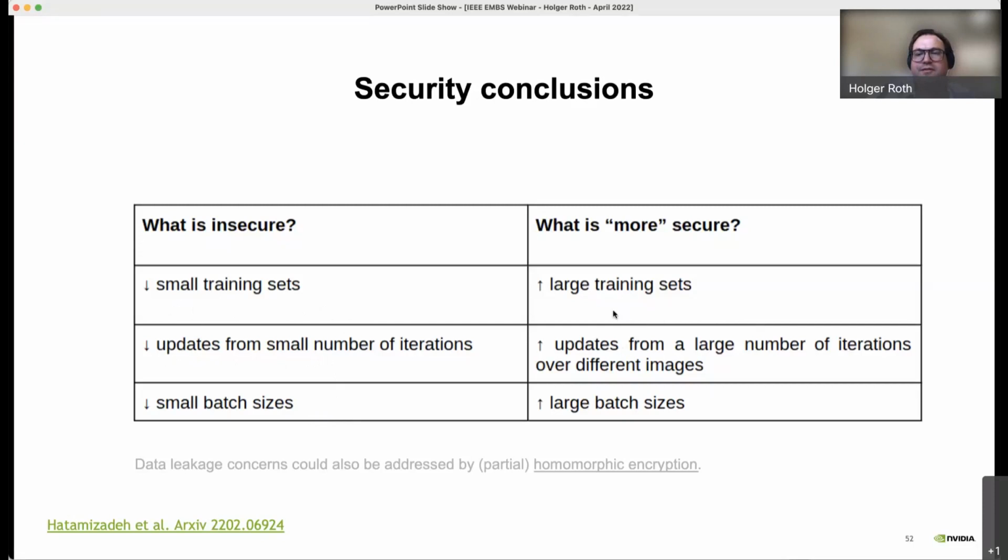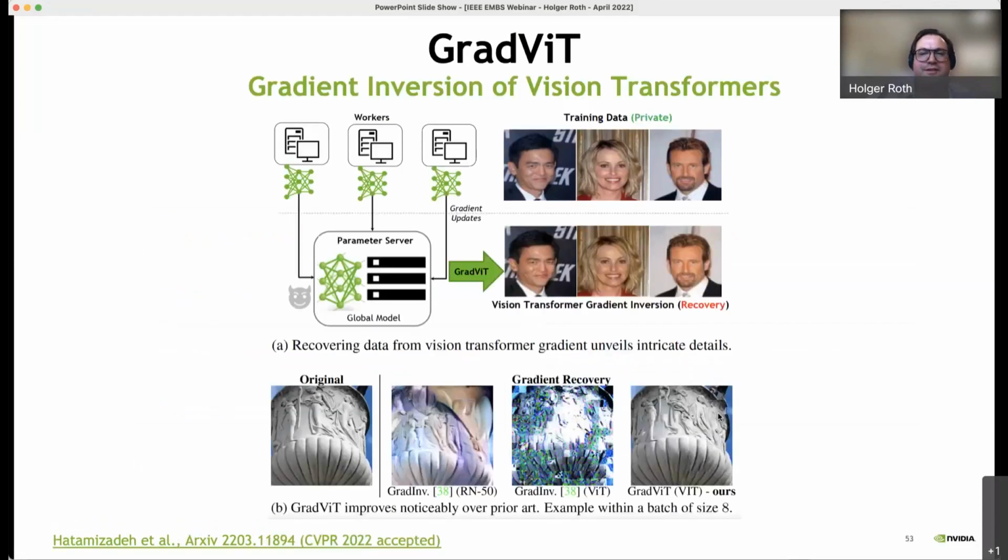So the recommendation is to use larger data sets, send updates from a large amount of iterations, and use large batch sizes. All of these make it pretty impractical for an attacker to reconstruct the original images.